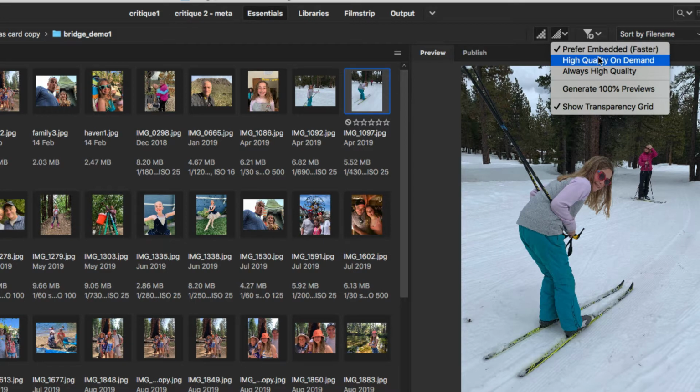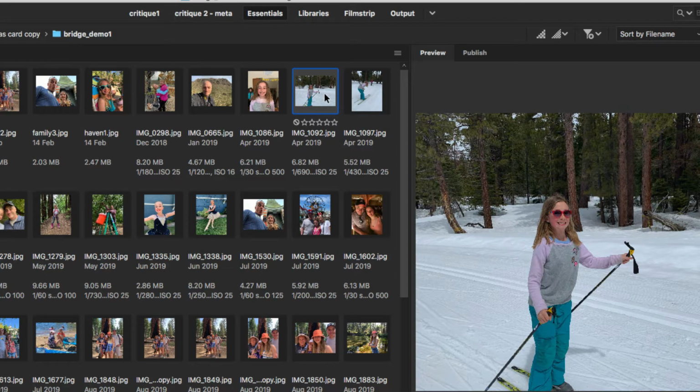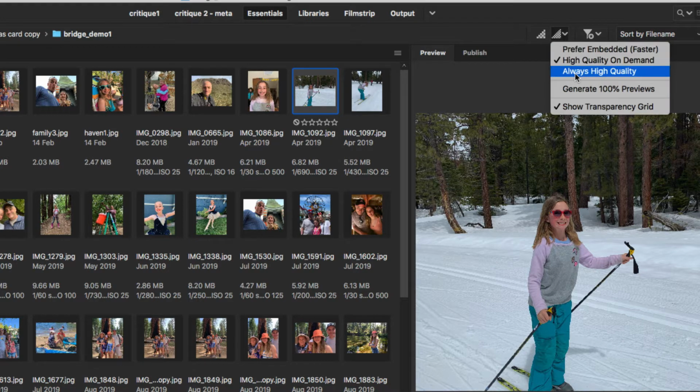High quality on demand means if I change it to that and select an image, it's going to show me the embedded preview first, and then it's going to make a high quality preview. And then always high quality is going to always make it, which might slow it down a little bit. So that's what that's about.